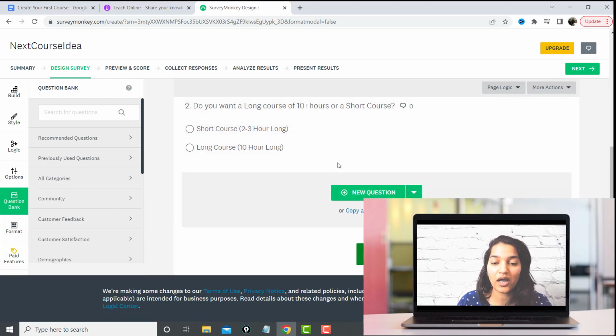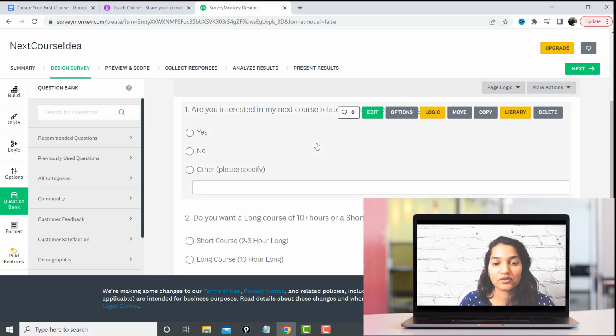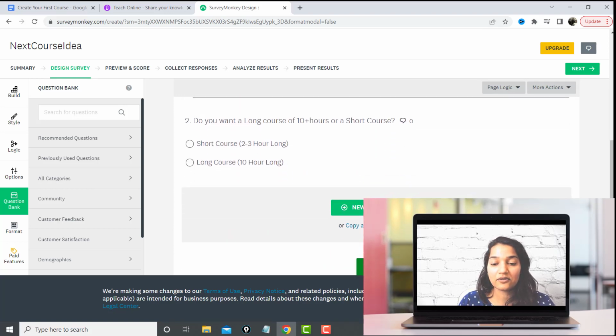So this way you have 2 questions created. Do you want a long course or a short course? If you want to ask another question, you can go ahead and ask your questions. You can add as many as you like, but try to keep it small so that people will answer. If you give them too many questions, they might not even answer your survey.